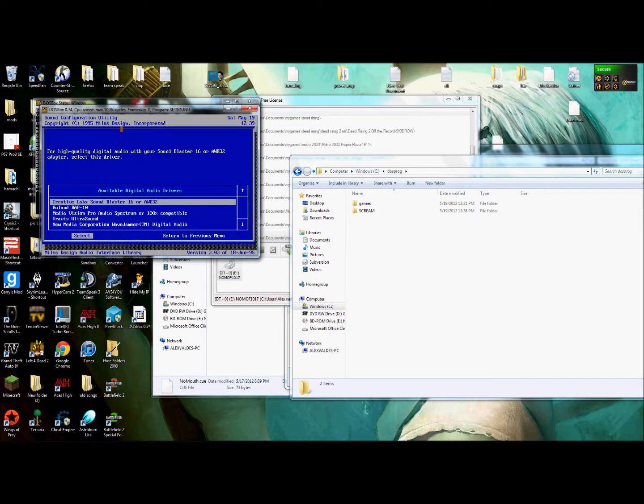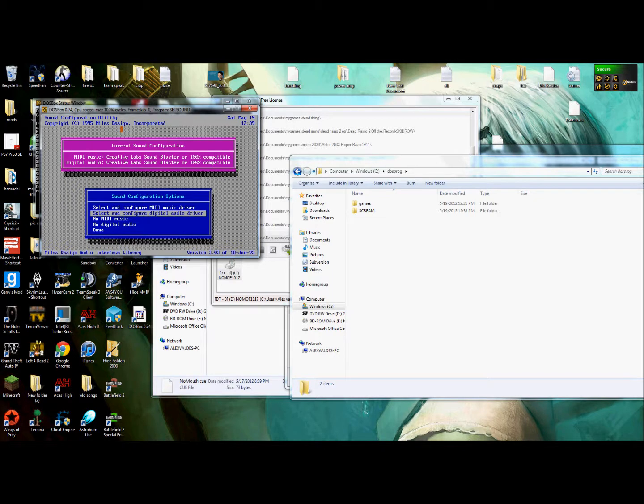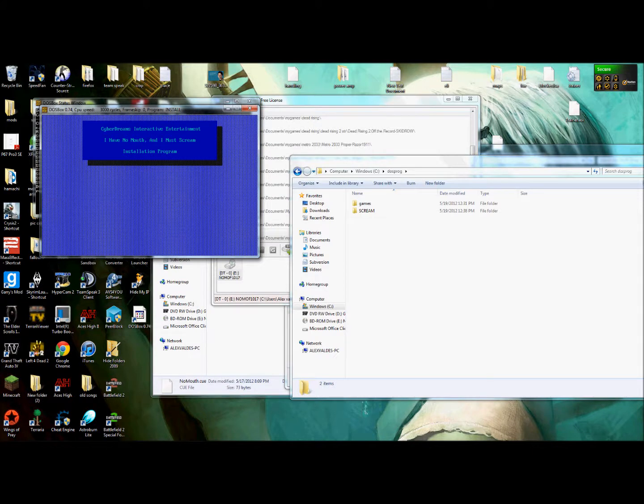So now I'm gonna do the audio driver. And again, I just use the Sound Blaster 100% compatible. And there we go. So we're done with that. We're gonna click done. Installation complete. Remember, you gotta keep clicking enter to navigate through this. So quit installation, and before you press enter for this, you're gonna see what it tells you to type in order to play the game. It says to play game, type scream at DOS prompt.